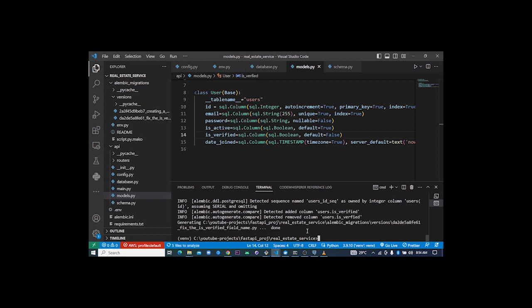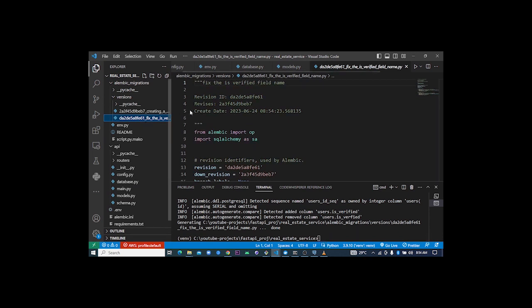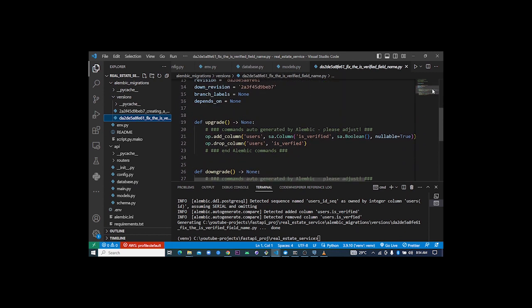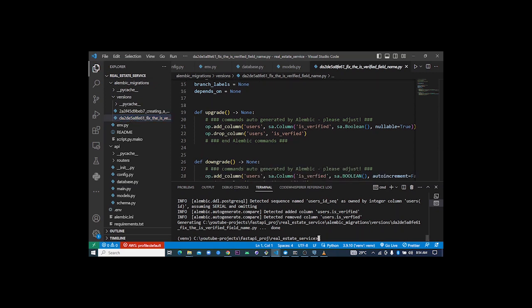All right. So that was also generated. So the new migration was generated. You can see it says this is the migration file that was generated now. So you can see here it's showing us the changes that were made. So now our latest head is obviously this new migration.